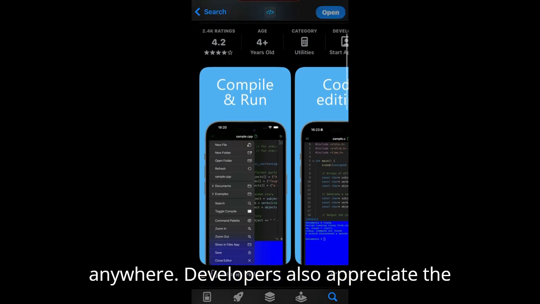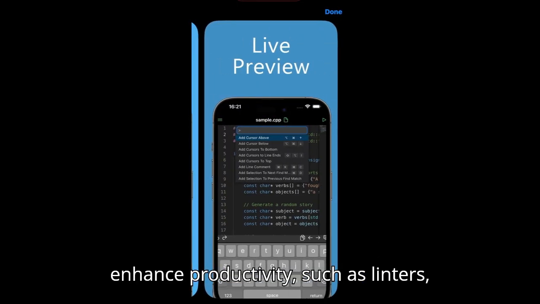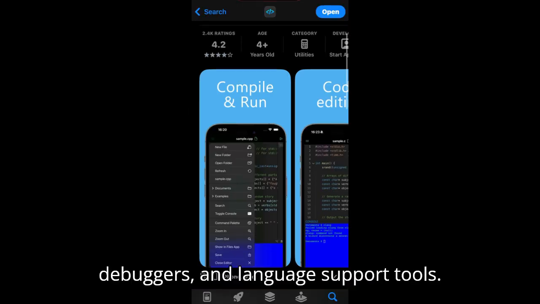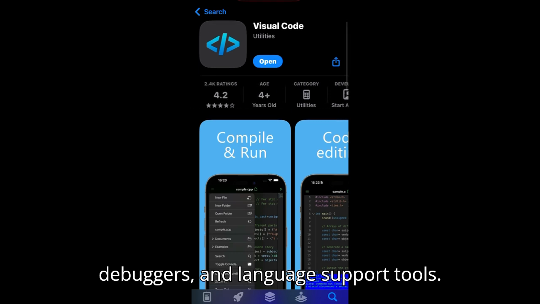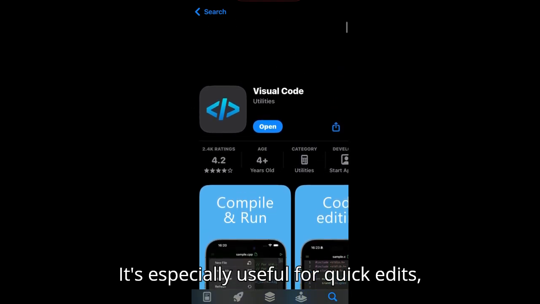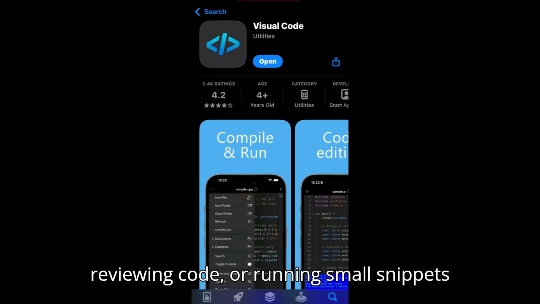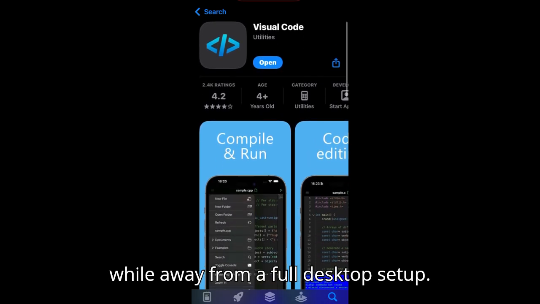Developers also appreciate the ability to install extensions that enhance productivity, such as linters, debuggers, and language support tools. It's especially useful for quick edits, reviewing code, or running small snippets while away from a full desktop setup.